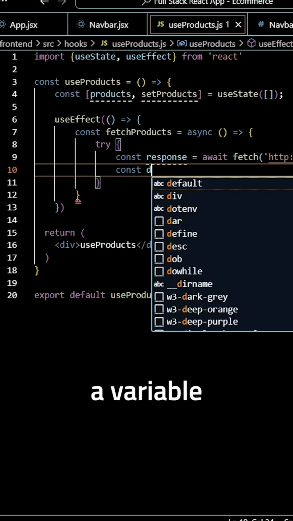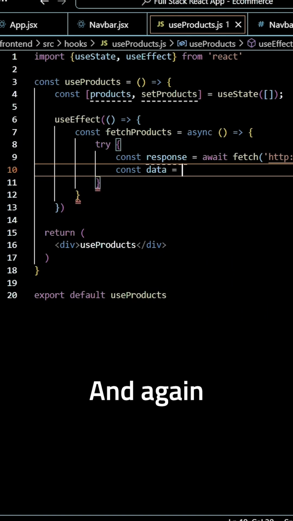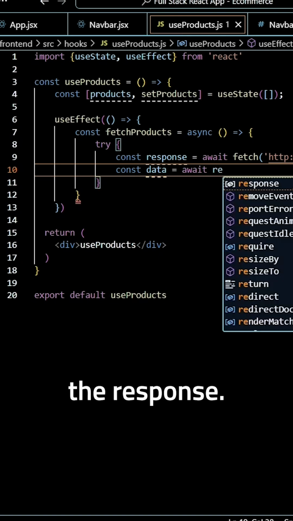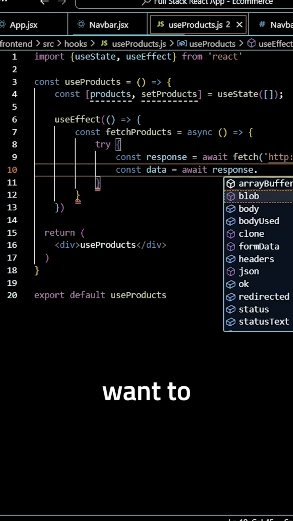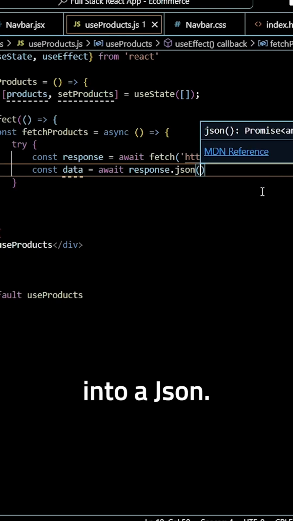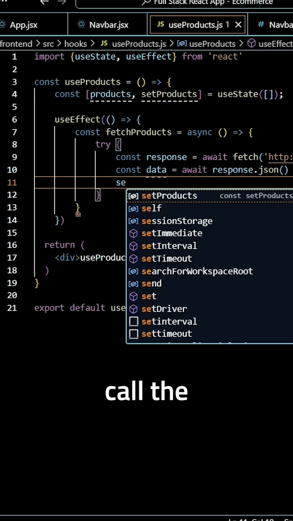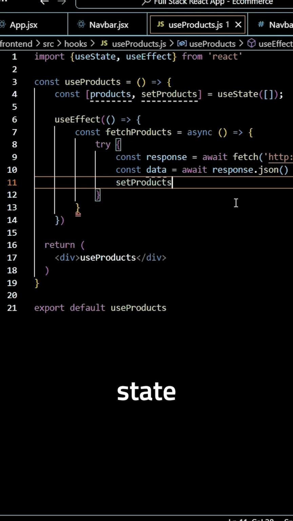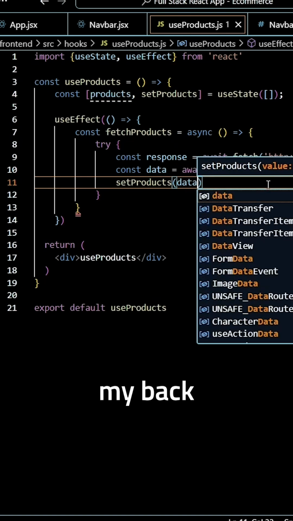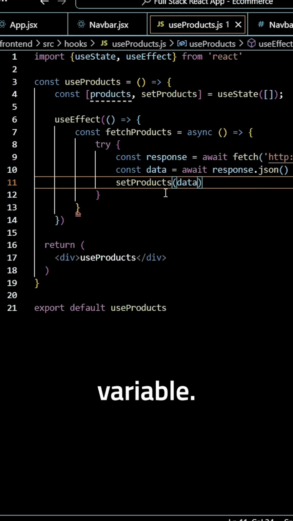Now I need to create a variable called data. And again, I want to use await. And here I want to await the response, but I also want to turn this into a JSON. And then from here, I can call the setProductsState function to set the variable here to the data coming from my backend using my data variable.